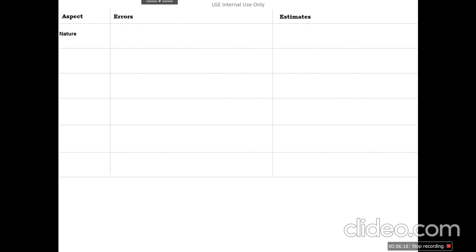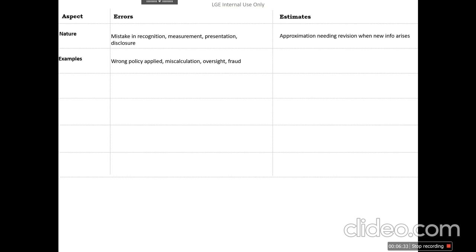So we need to check what is the difference between errors and estimates. So here the nature is that there is a mistake in recognition, measurement, presentation and disclosure. An example may be a wrong policy that we have applied, a miscalculation, oversight, or fraud. In case of an estimate, there is an approximation that needs revision when new information has arisen or new experience has come. Examples may be an incorrect useful life estimation or provision for doubtful debts, if there is a change in the amount estimated and corrected.